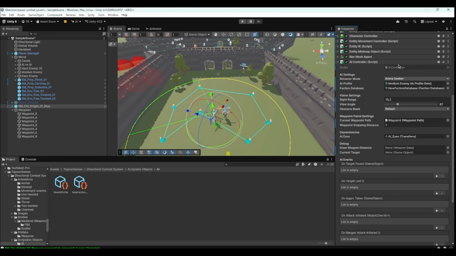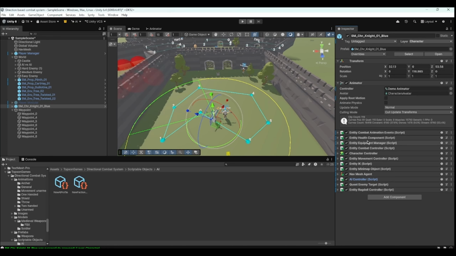There's also code in the AI controller, so you can change the waypoint path at runtime. Let's say you want to use it because of events or something, but it will be in the documentation. And that's pretty much it for the setup. You can of course change all of the other values.